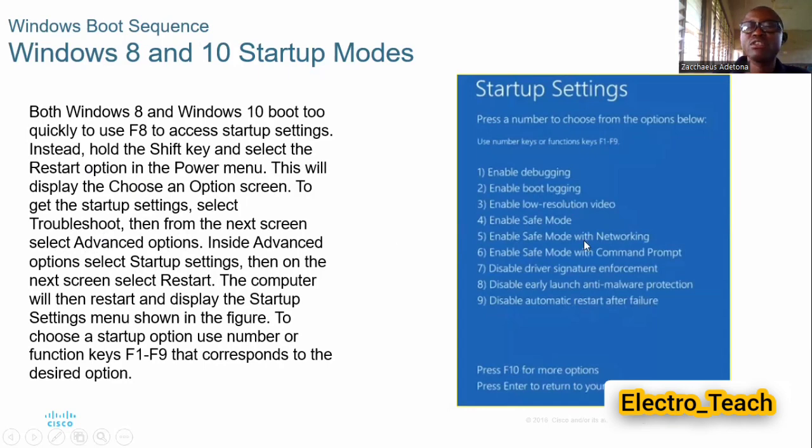Then on the screen, we have the blue screen that we have here, with 1, 2, 3, up to 9 different startup settings. You can press any key from F1 to F9 to choose the one that you want, 1, 2, 3, up to 9. Then F10 will show more options, and Enter returns to the operating system. These are the various steps involved in getting to the startup menu of Windows 10 and Windows 8.